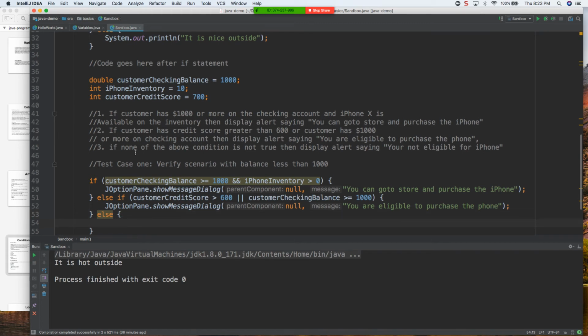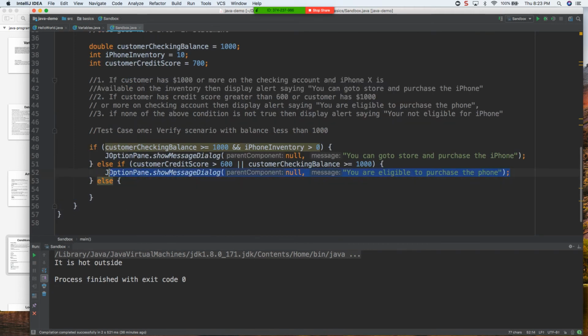Now, if this is a condition, and if these two conditions are false, we just want to say you're not eligible. All right. So we'll copy this code, and you don't have to do this alert thing. You can just do system out, right, to make it simple. But if you're curious, if you wanted to mess around with alert, you can do that. And I also thought seeing alert from the 90s would be nice. Because these days it's all fancy stuff.